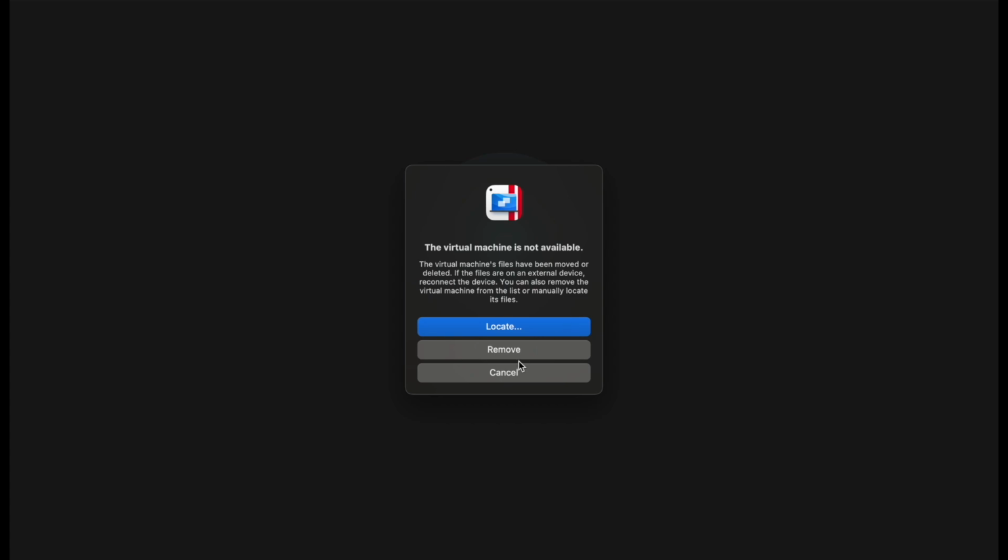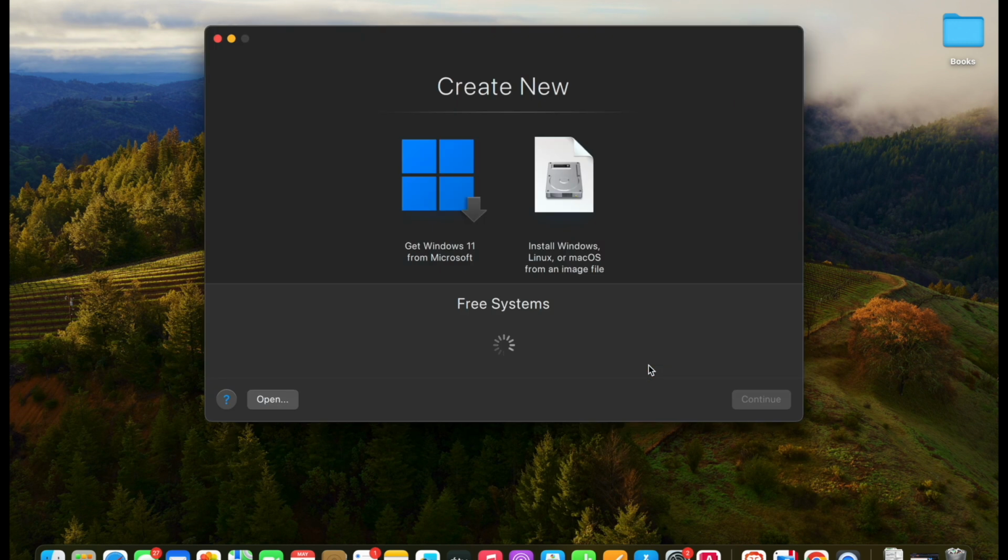For today's video, guys, we're going to be installing Windows on a MacBook. This is a MacBook Air M1. So we're going to be installing Windows running Parallels on a Mac.